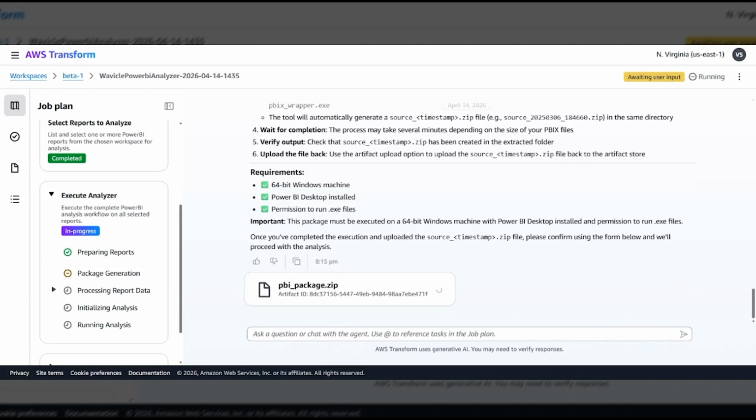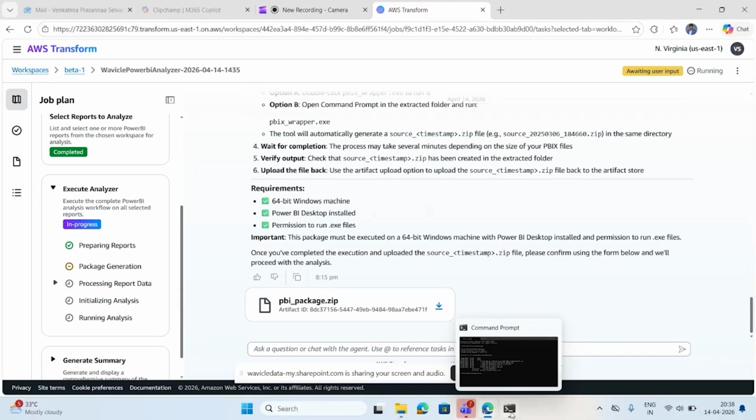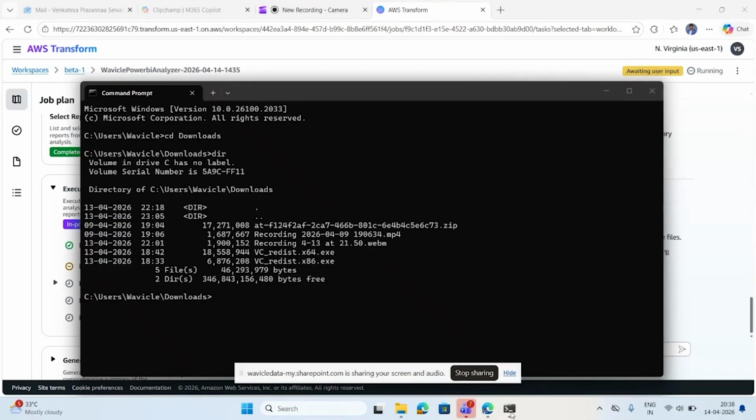Let's see if the package is ready. I think the package is ready now for us to download. I'm going to click on this download icon. It's going to download into your local system. I'm going to show you the manual steps that you need to do after it downloads. So now that we have downloaded the Power BI extract, let's try to run the exe.